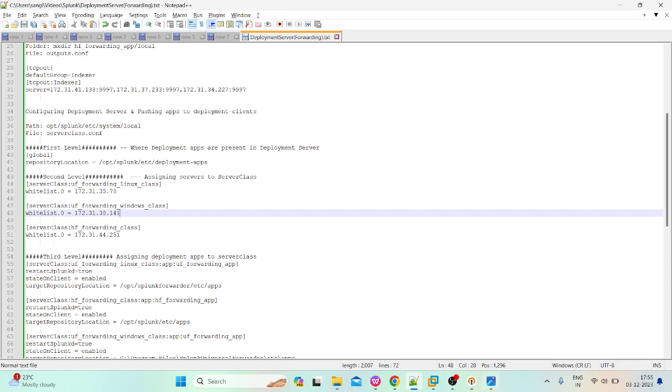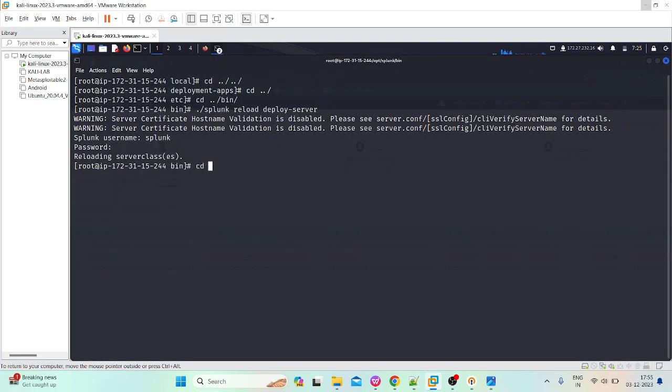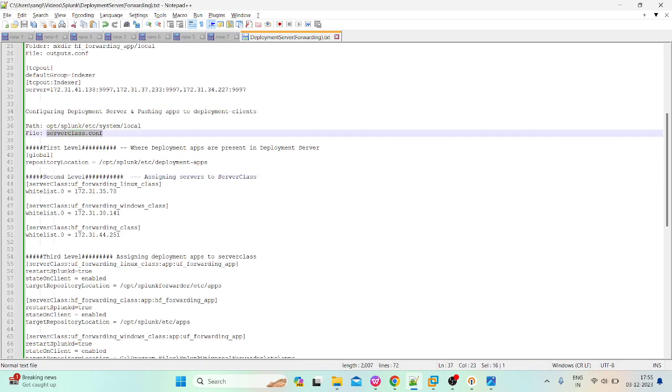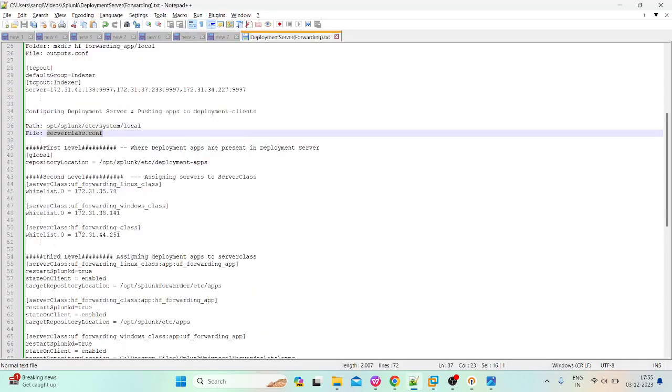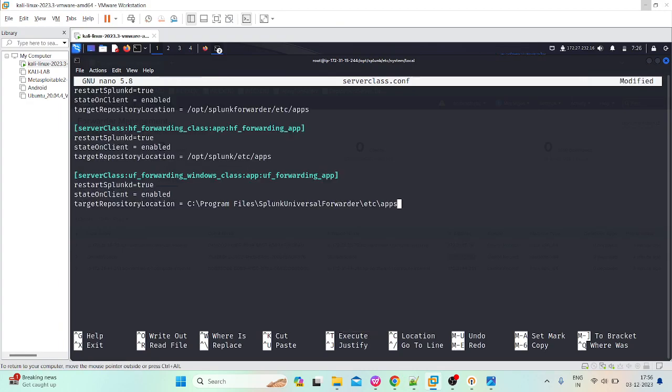So what we are going to do now is go back to my deployment server. I'm going to /opt/splunk/etc/system/local. If I do an ls, there is no serverclass.conf file, right? So I'm going to create that serverclass.conf file here, nano serverclass.conf. Okay, the same configuration you have created, just copy paste everything and paste it here, right?